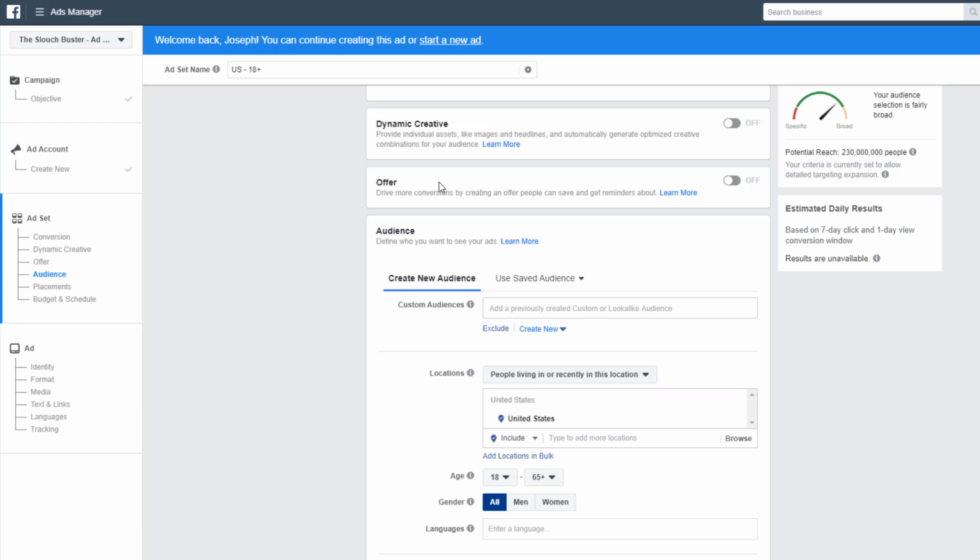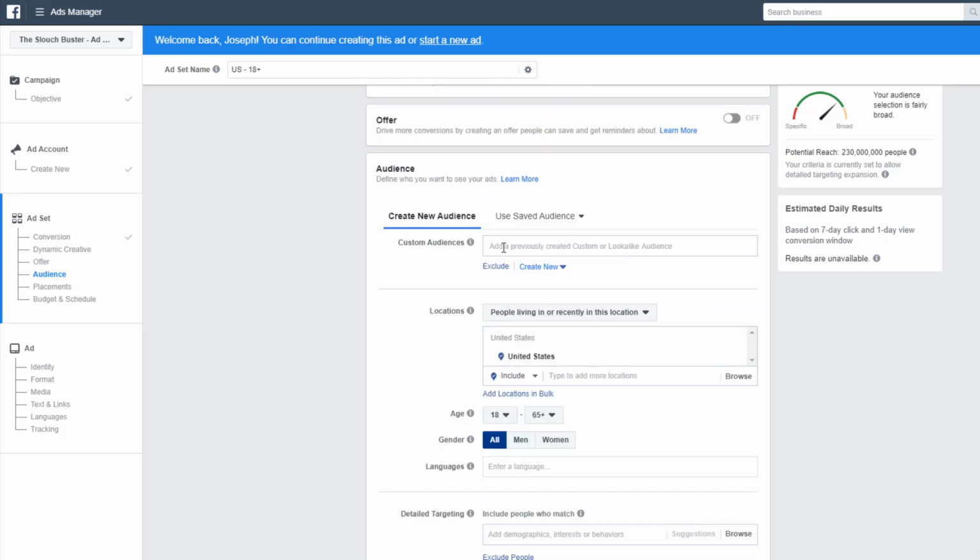We're going to leave offers blank. We aren't offering anything through Facebook, but we can always add a coupon code in our text if we really wanted to. Custom audience. We don't have one yet, so we're going to move on. We will go over how to create this in another video.